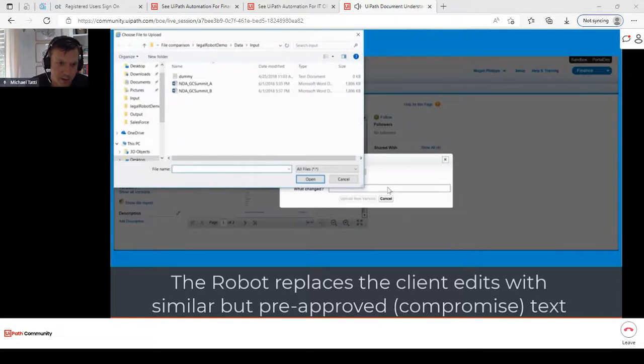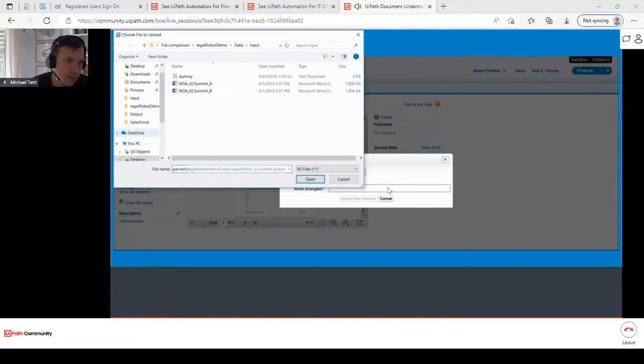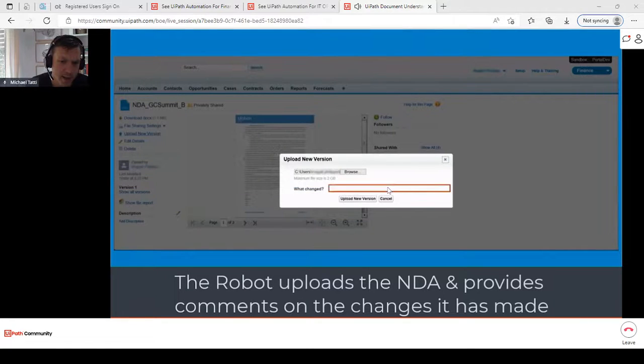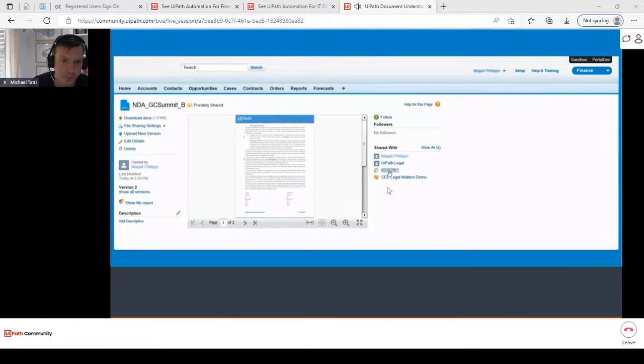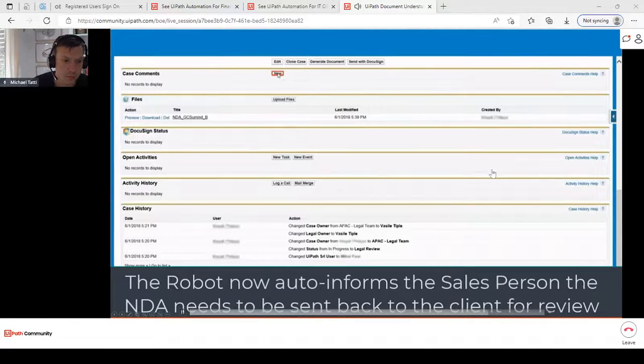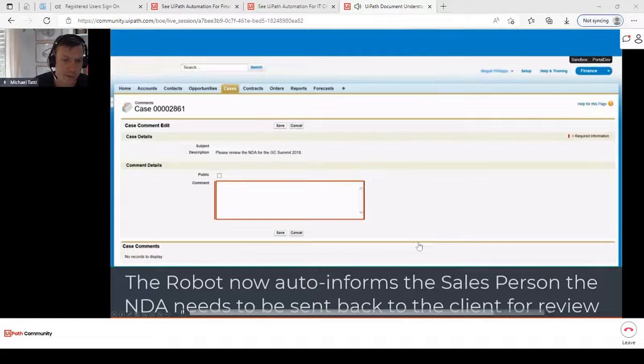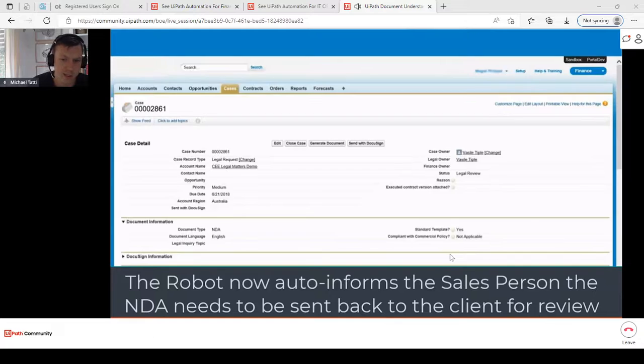It can place the updated file with our edits back into the similar case, or as before, upload a different case, upload the NDA and the comments again, as well as the changes that it's made. And now this is providing advice back to the salesperson of what they should go back to the customer with.